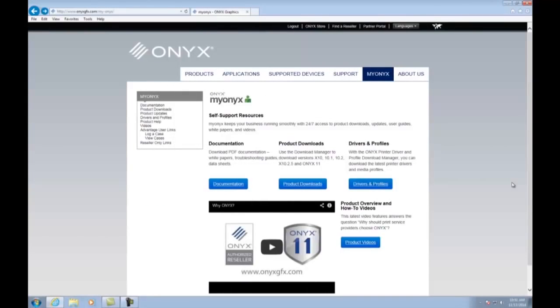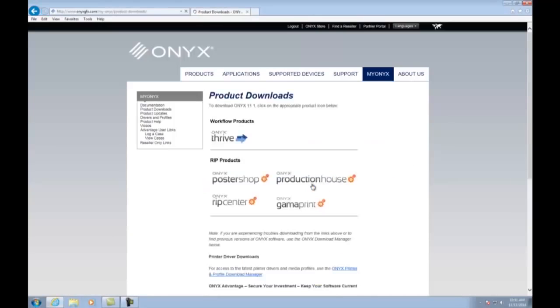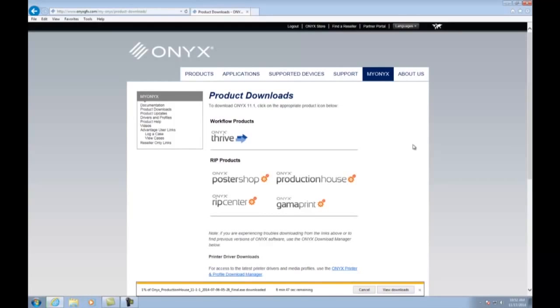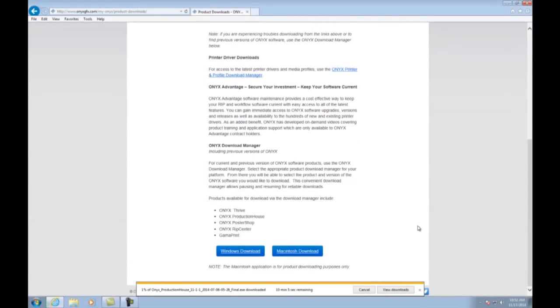After logging into My Onyx, left-click the Product Downloads link, where you'll find the latest versions of Thrive, Production House, Poster Shop, and Rip Center. Select the icon for your particular Onyx product to start downloading its installation file. The links at the top of the Product Downloads page are for the most recent revisions currently released. If an older version is needed, please use the Product Downloads Manager located at the bottom of this page.